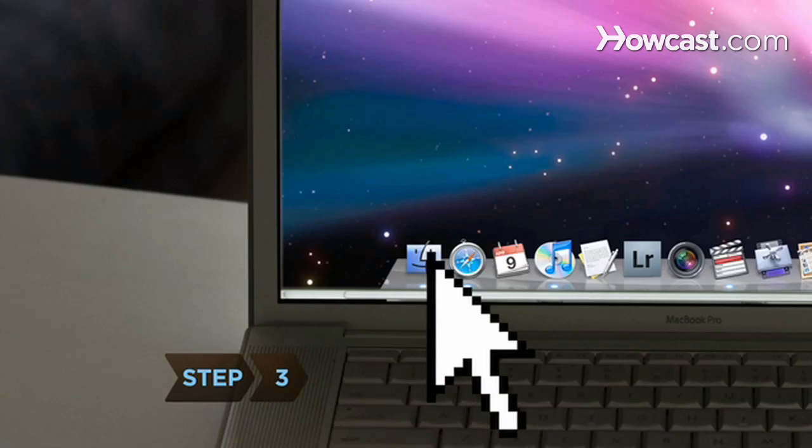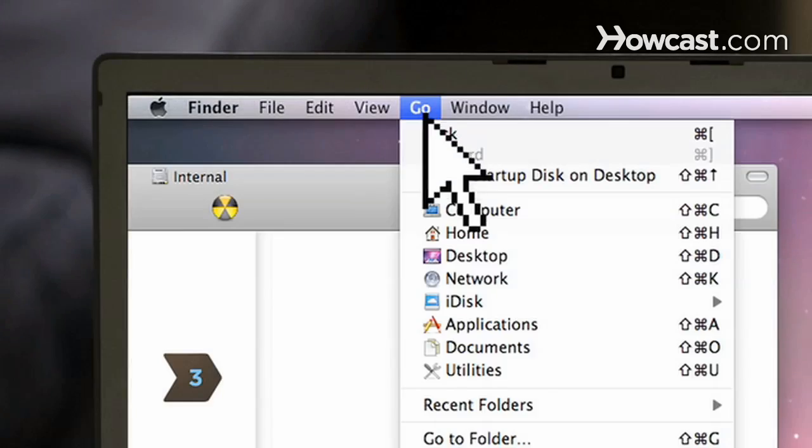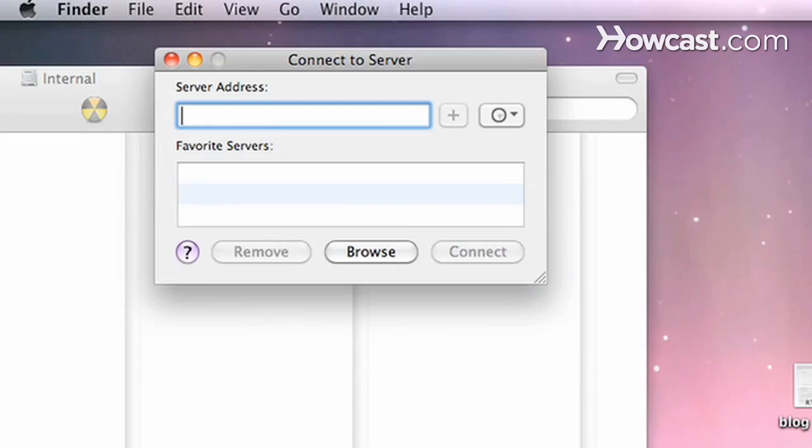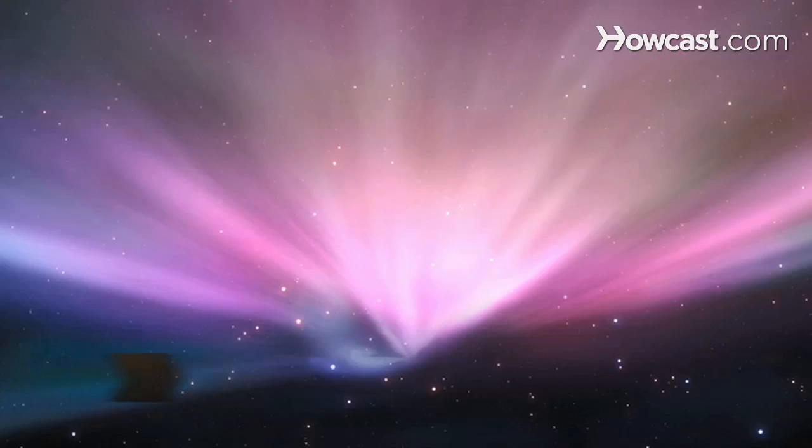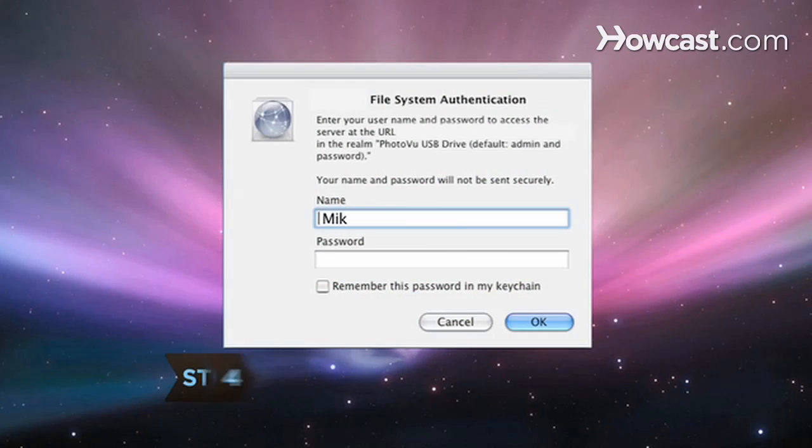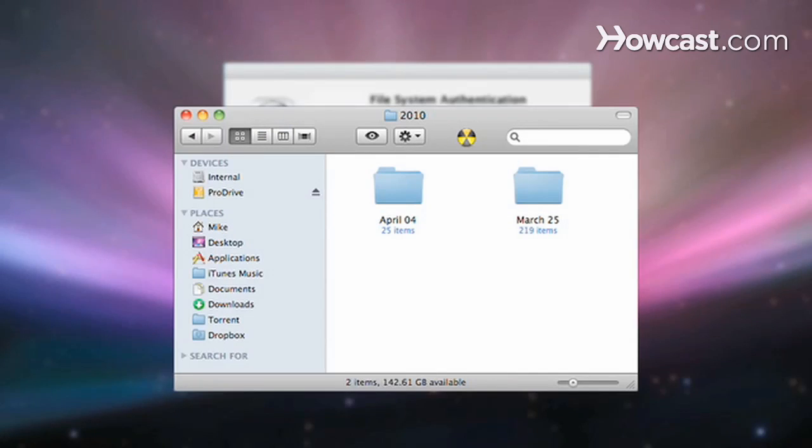Step 3. Go to Finder on the Mac. Click Go and select Connect to Server. At the prompt, type smb:// and the name of your PC and then click Connect. Step 4. Enter your PC username and password when the File System's Authentication window comes up. Then select the folder to connect to and click OK.